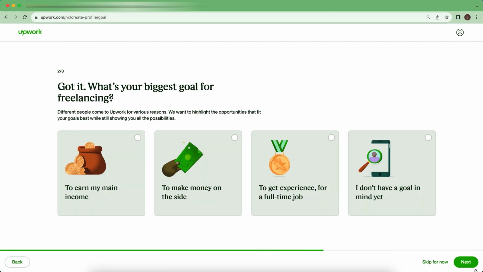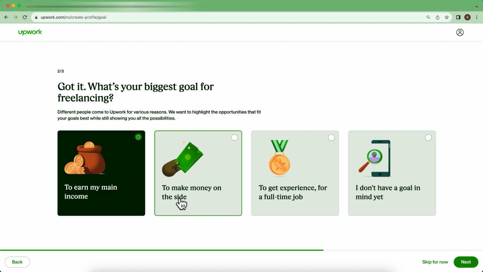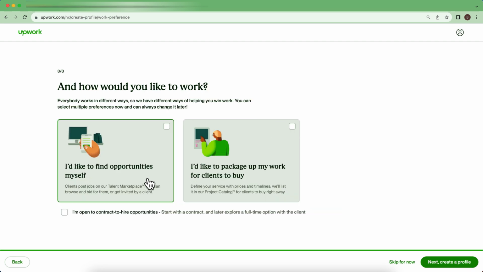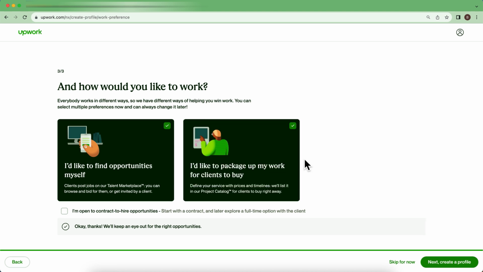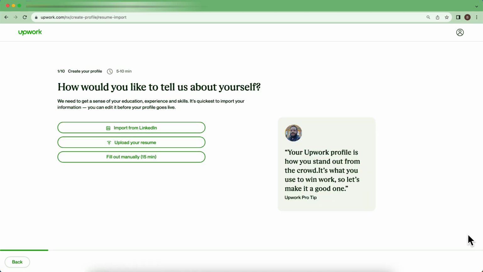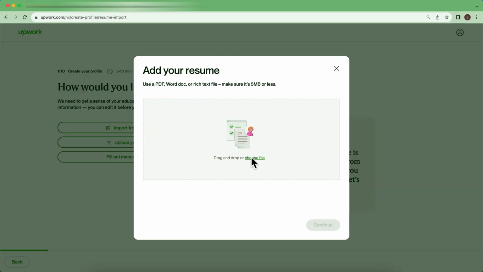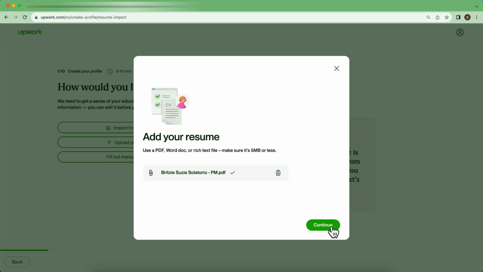And next, what is your biggest goal for freelancing? Let's say to earn my main income, and then that I'd like to find opportunities myself. Okay, so maybe we can put that together. I'm open to contract hire. You can also click that, and then create a profile. If you have your resume, you can upload it here. For example, let's say this one, then continue.